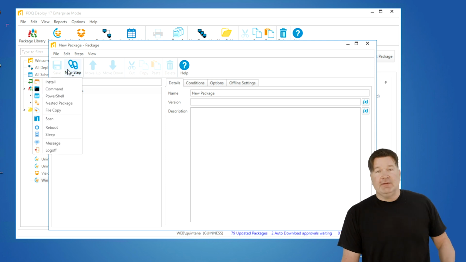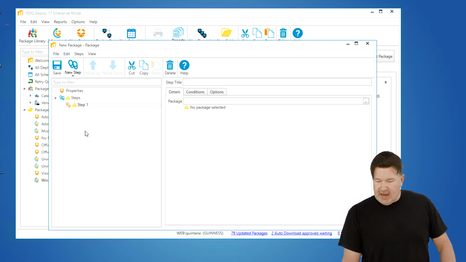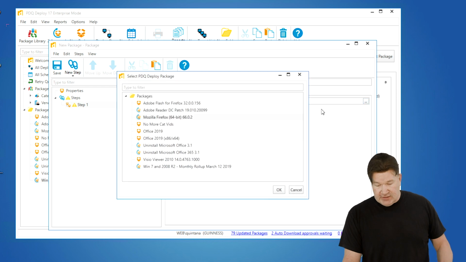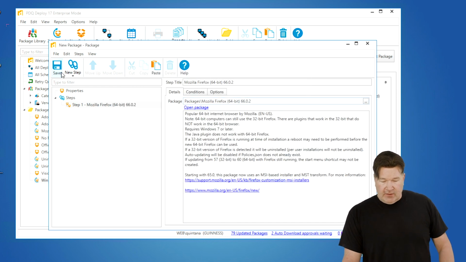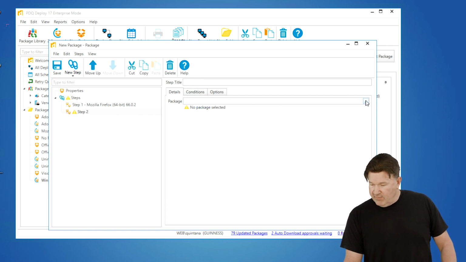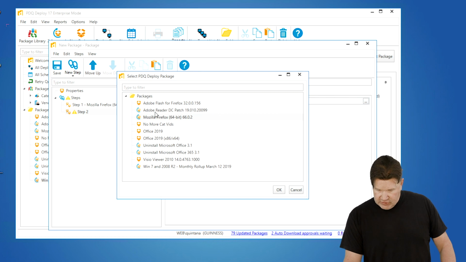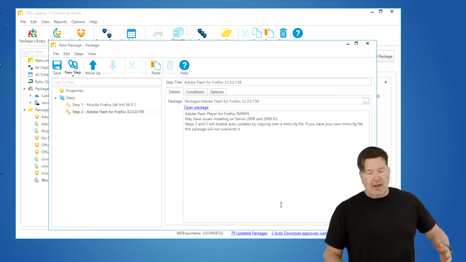So first thing, new step, we're going to grab a nested package. My nested package is, I'm just going to go grab the Firefox package, and then we're going to do another one. Next step, we'll grab Flash for Firefox. Flash for Firefox right there. All right, so I've got two steps, and it's pretty basic. Install one, install the other.